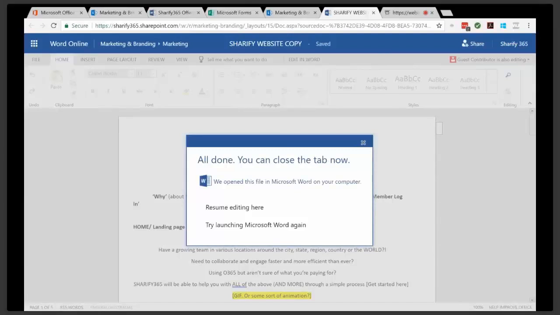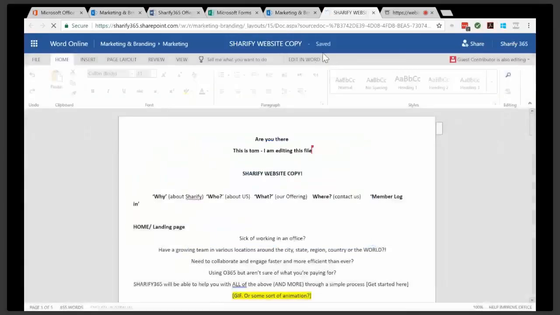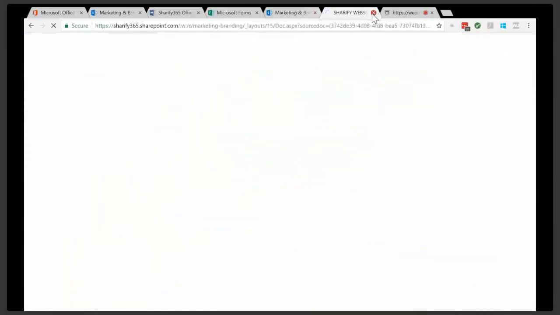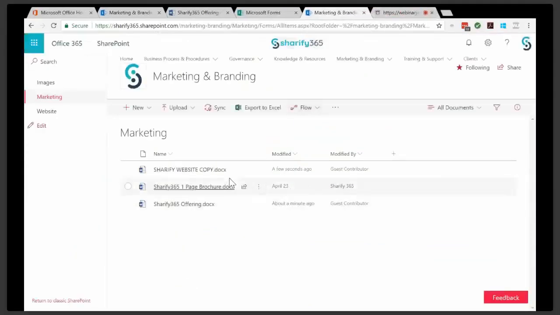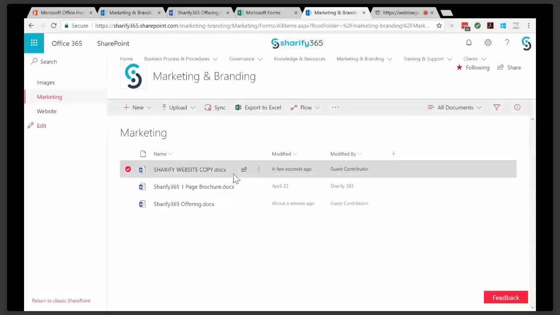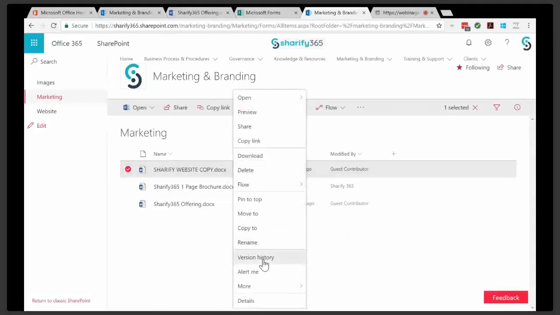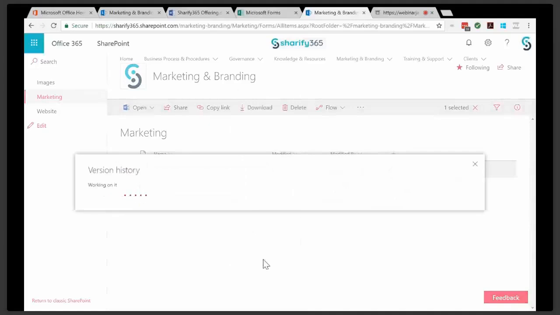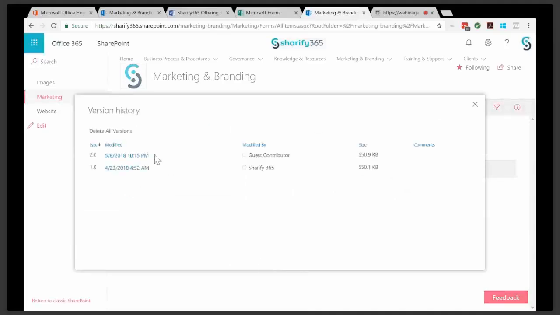Because I've got to flip between screens, I won't jump in there again, but it does allow you to do that in the full version of Word as well. So because we've edited that now, and you can see that Tom's been in there as a guest contributor and he's made a change, what can happen is sometimes you will send a link and Tom might have ruined the document. He could have removed a whole paragraph that I wasn't very happy about him removing. So thanks, Tom, but I'm going to actually have to go back in to before you edited it, and I'm going to revert to a previous version.